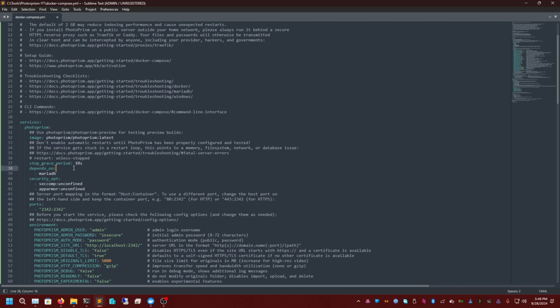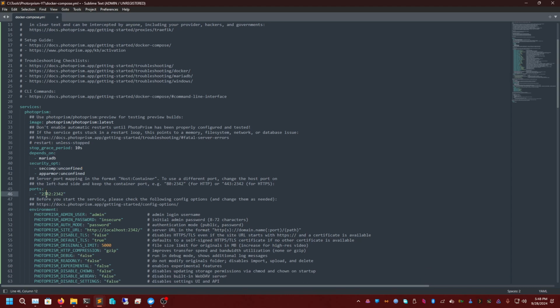We'll leave these two alone. These are needed. We need to obviously link our MariaDB directory, which is totally fine. That's going to basically be our database. Security, we don't really need any of this, but it's on there just in case. We can edit this port.